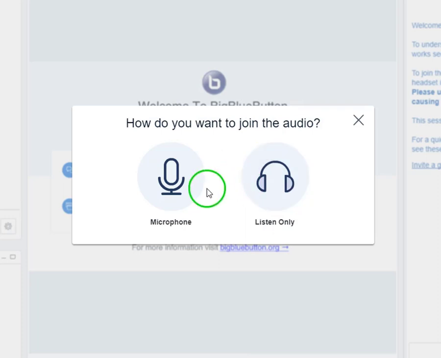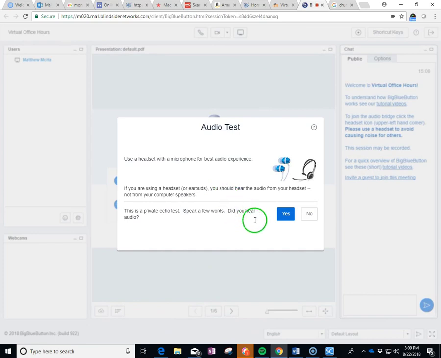If you do have a microphone, you'll need to click here and let Big Blue Button perform an echo test to check and make sure that your mic is working. If you hear the echo, click on Yes.